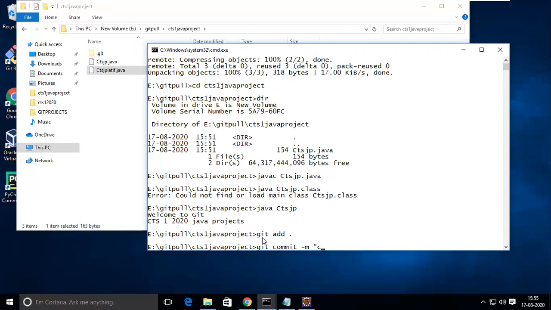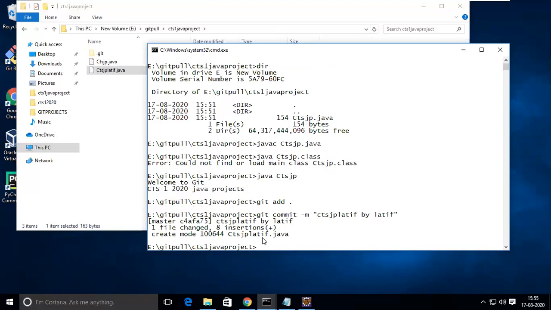Okay, CTS, JP Latif, by Latif. Okay, I did a commit. Now git remote is not required. Actually, you can just put git push -u origin master.